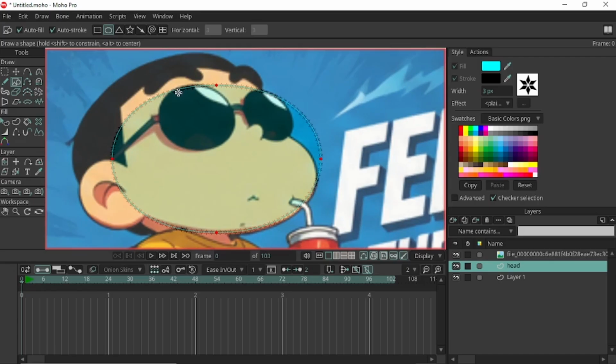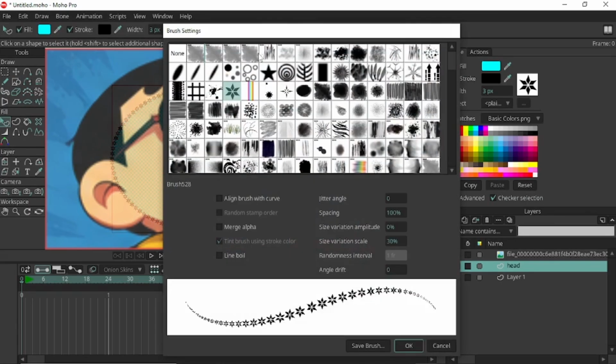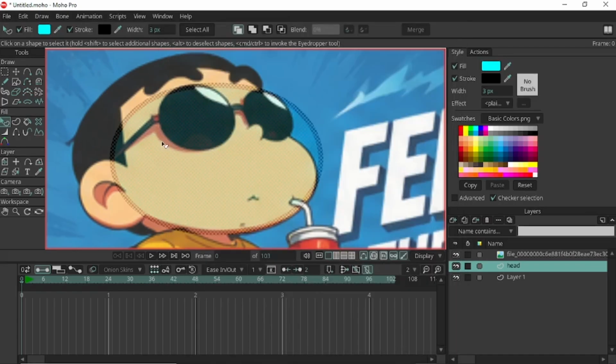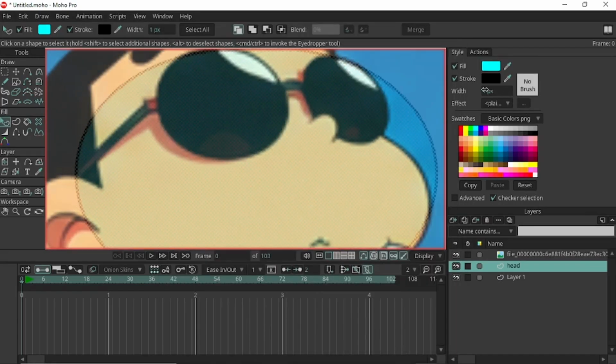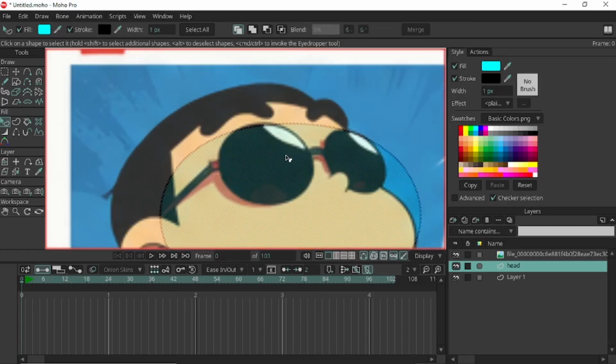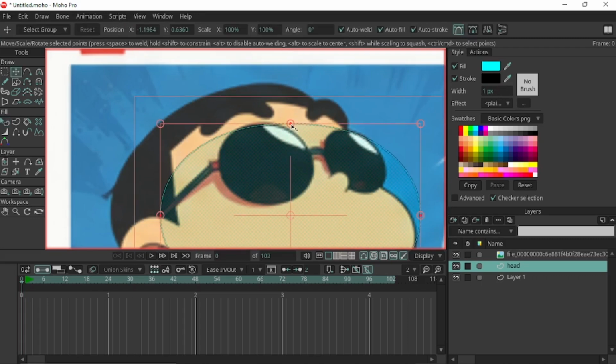Now you can see it's a little bit transparent. We have to work on this, change it to none because we did it last time like that. Just change it to no. Okay, reduce the width size. Now we can start drawing. I'll start reshaping it to fit what I want to do.